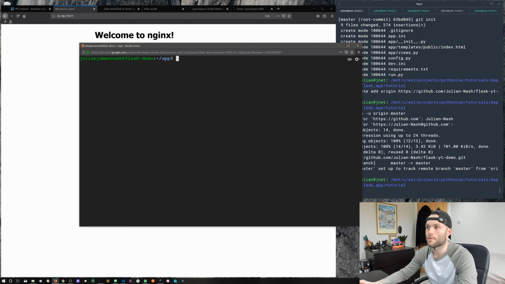We need to create what's called a systemd unit file, and what this file is going to do is automatically run our app when the server boots. So if the server goes down or if we reboot the server, the service itself that's going to run our application is going to boot up and run. So we need to create a unit file. So what we can do is go ahead and create that with nano.